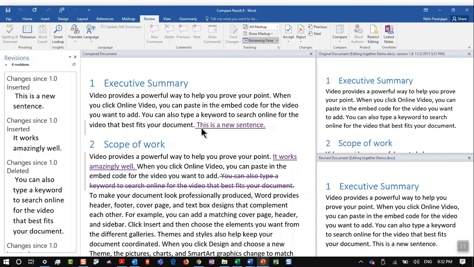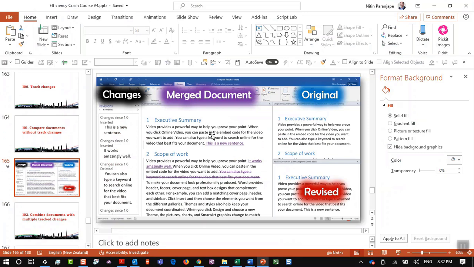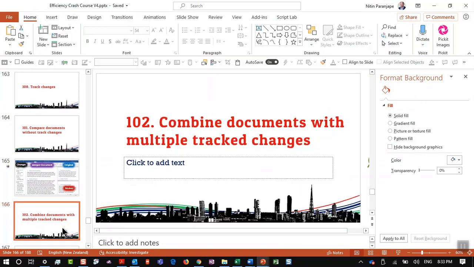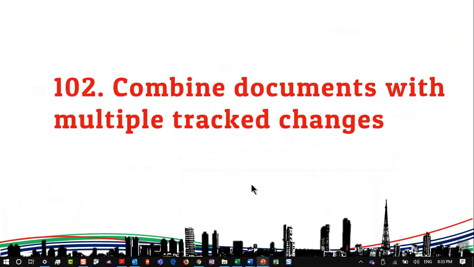And whatever is the change part, it actually shows you here as track changes. So this is how, without manually doing anything, you can compare multiple documents and create a combined version of it with retrospectively put track changes. This saves you enormous amount of time. Start using it. Another method is if I have multiple people with track changes, what do I do?